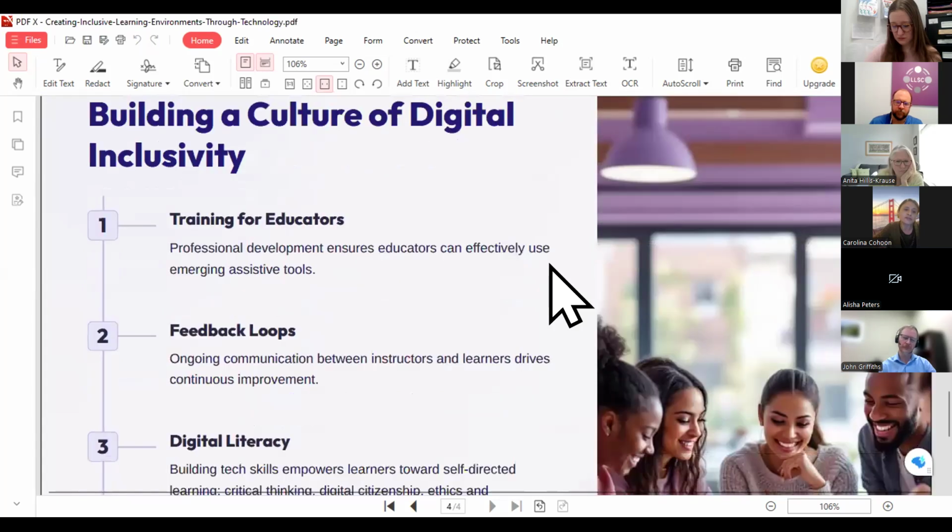So I thought to share some potential actionable items, and I know these are not very easy items, but in order to build a culture of digital inclusivity, it's not about training for educators, right? Many teach the way they were taught. This is what I discovered. Workshops on all these technologies and how these technologies support learners' autonomy and success, just explaining the why. Why are we doing things a little bit different?